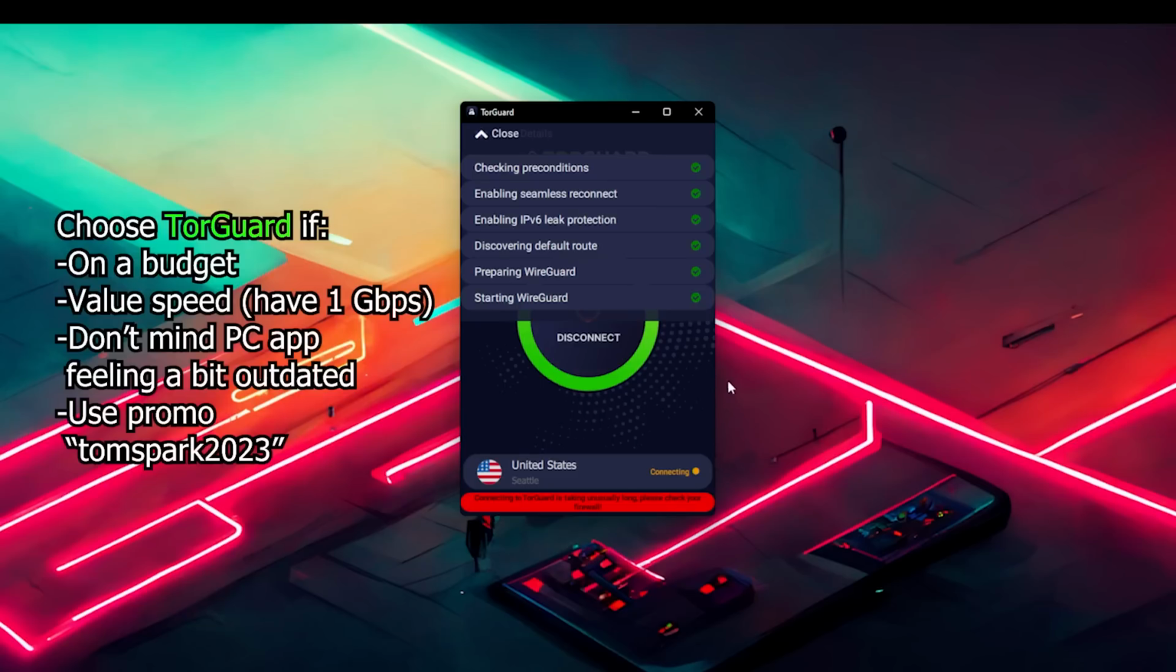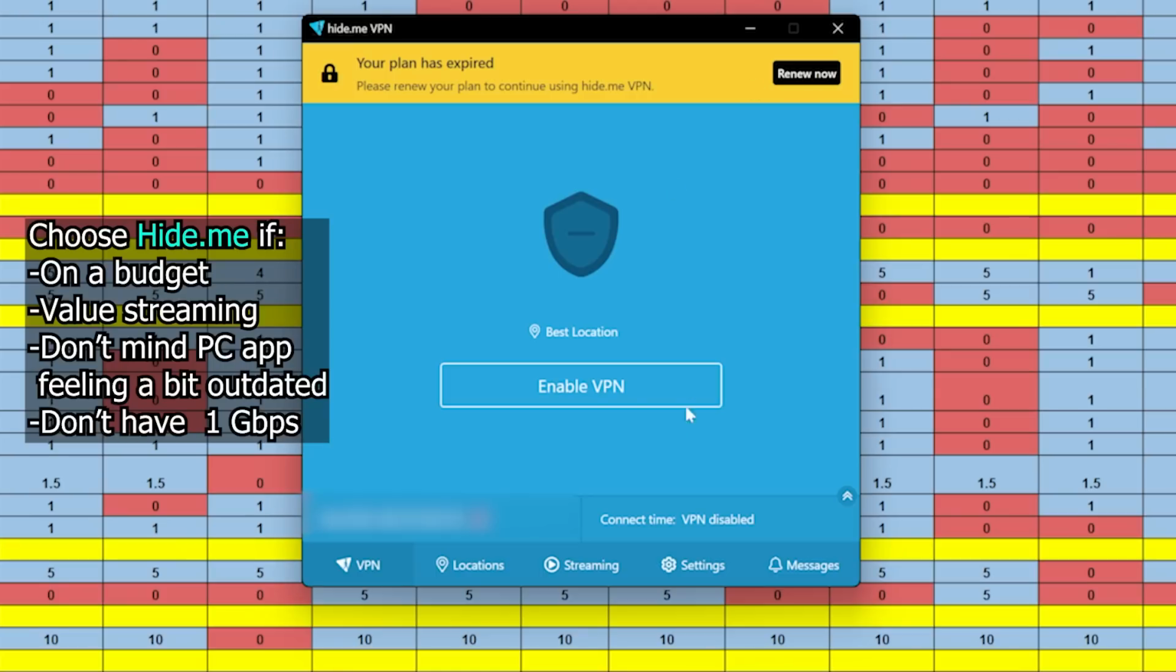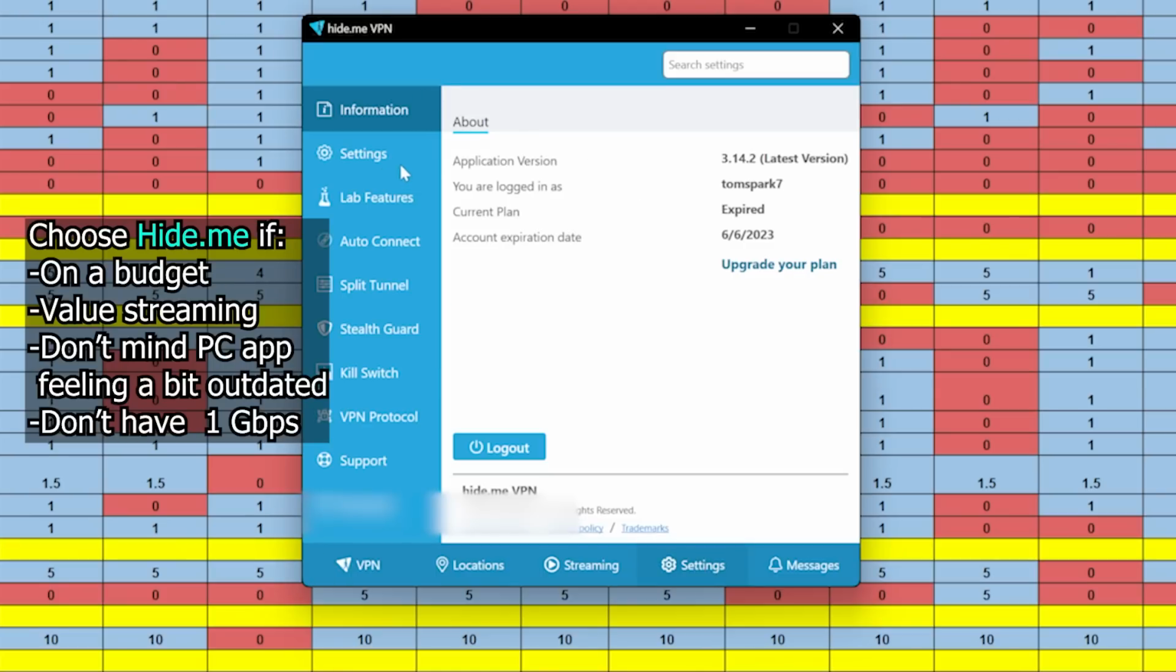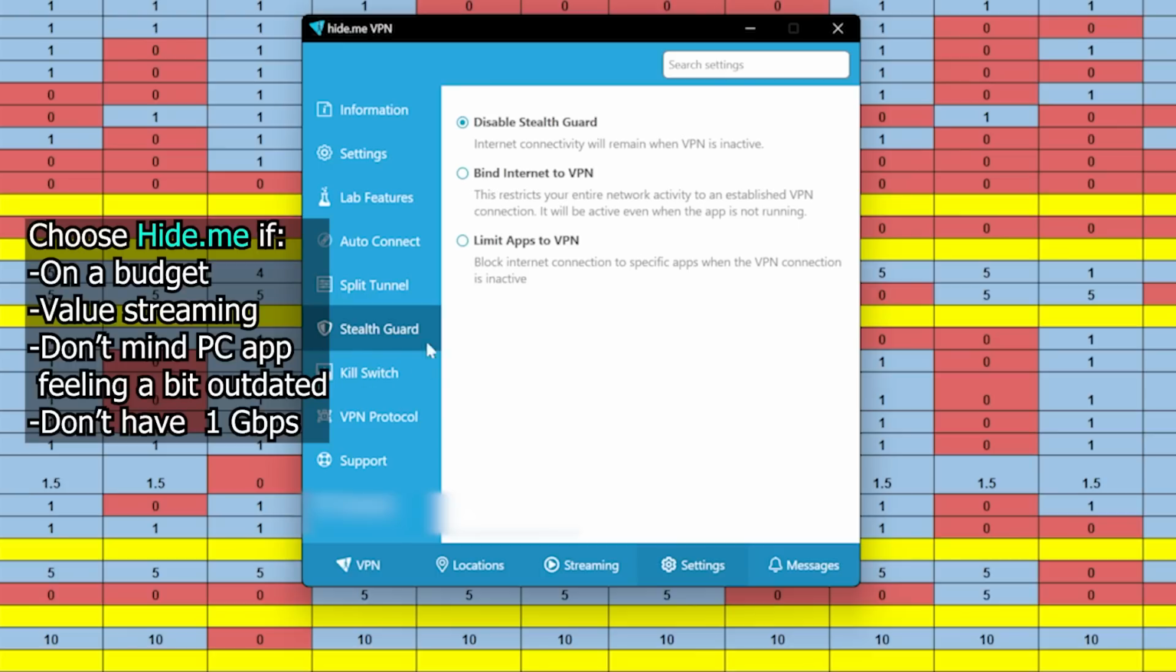However, that said, if you're looking for something that's a budget-friendly option that's also good with streaming, you might want to check out Hi.me. It's not quite as fast, but depending on your speed, if you're around 1 to 400 megabits per second, you're probably not going to notice it, and as a whole, it's also a very private VPN provider.